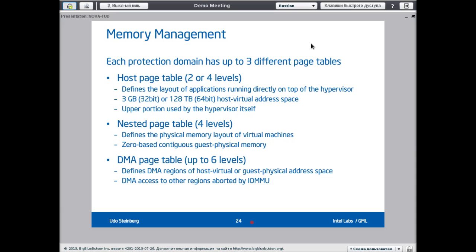Each virtual machine gets a guest physical address space that is 0-based. So it starts at address 0 for the guest, but in the host, it may result in a totally different memory area. For example, for a Linux guest that has 2 gigabytes of guest physical memory, the guest sees addresses 0 to 2 gigabytes, but in host physical memory, it may actually be a region from, say, 8 gigabytes to 10 gigabytes. So the nested page table performs that translation.